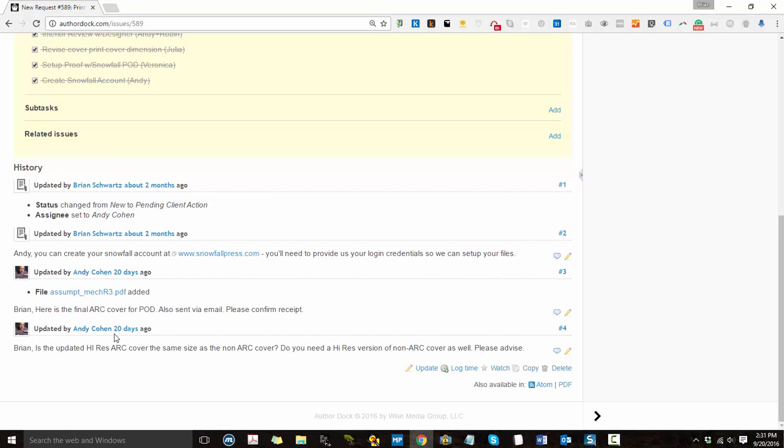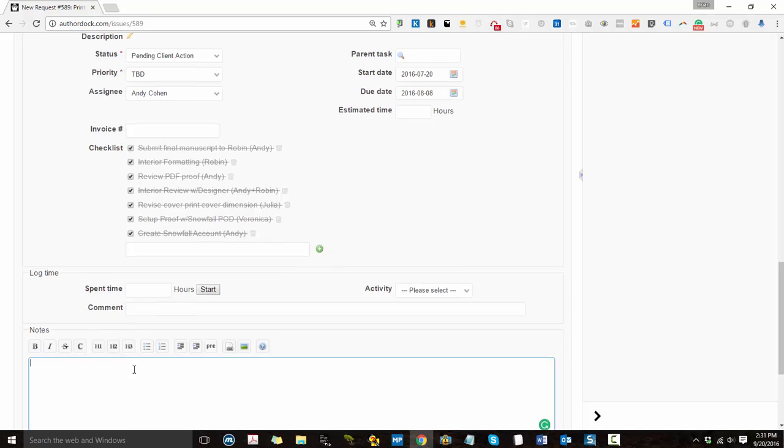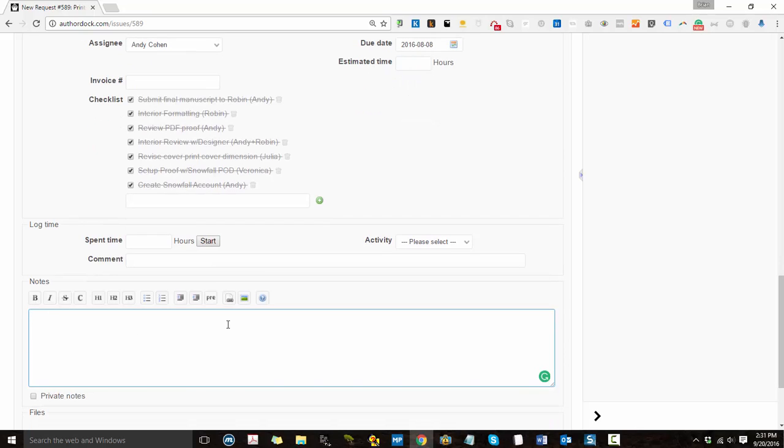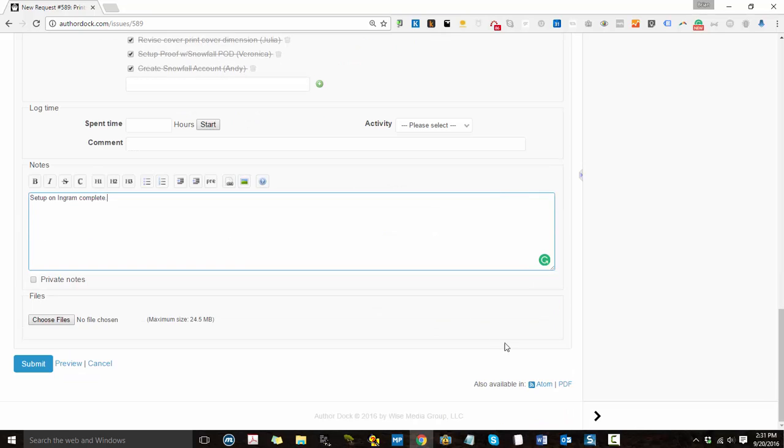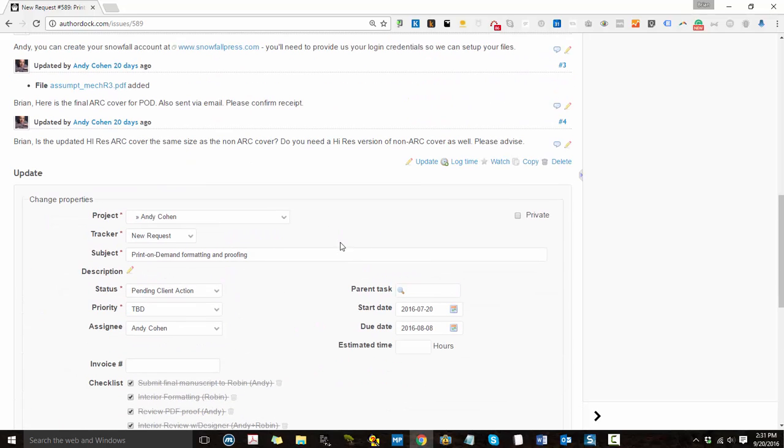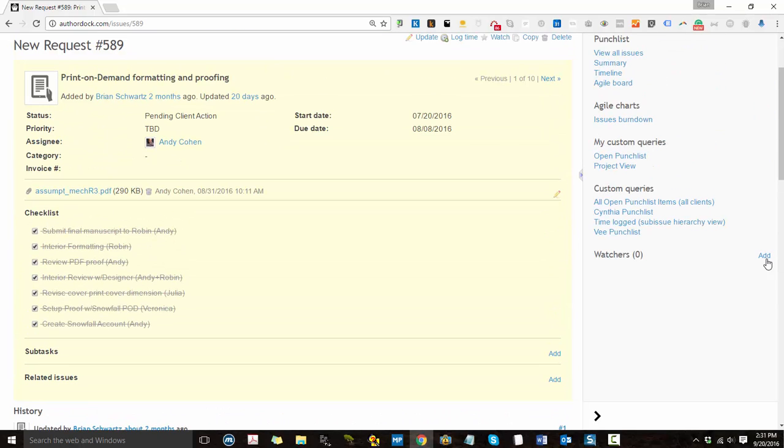And if you want to update it, you want to click update and just write your notes right here, whatever it is, set up on Ingram, complete, something like that, and you can click submit, and that will go out to the person that it's assigned to, or whoever's added as a watcher. So you're not going to notify people unless they're on the watch list.